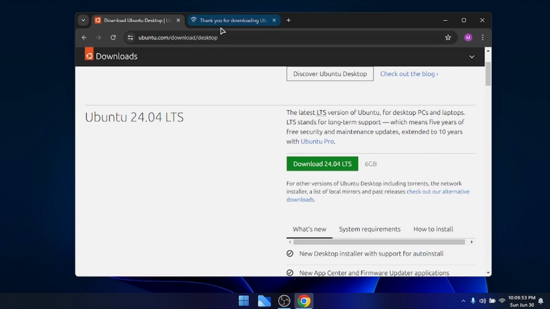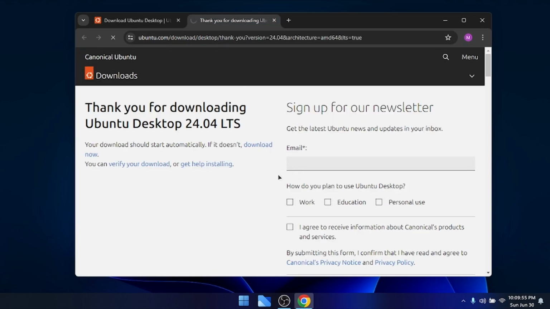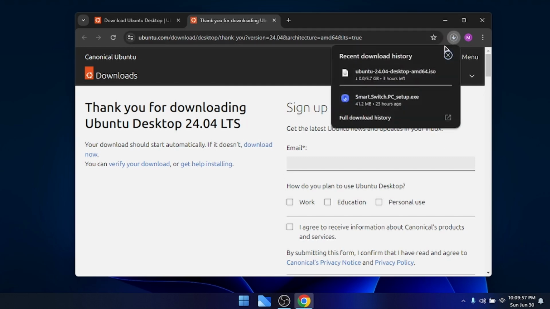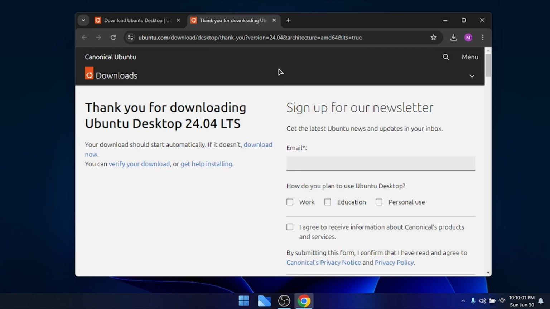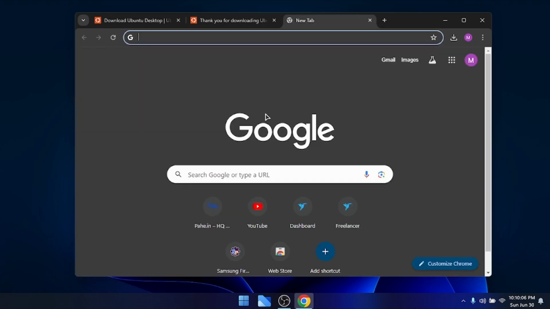Here I have clicked on it, and let's see what happens. You can see the ISO is downloading here. After the download, I can just go ahead and flash it. But I have already downloaded this, so all I have to do is download the flasher too.